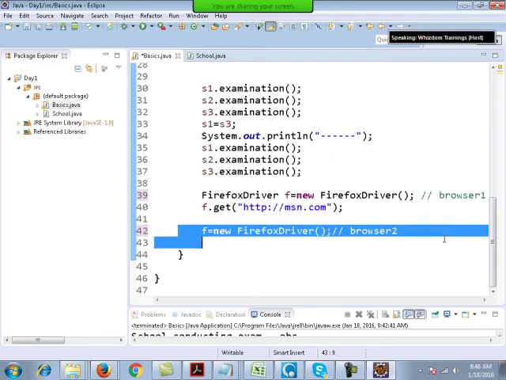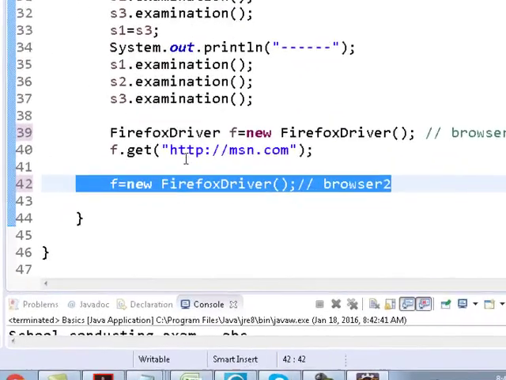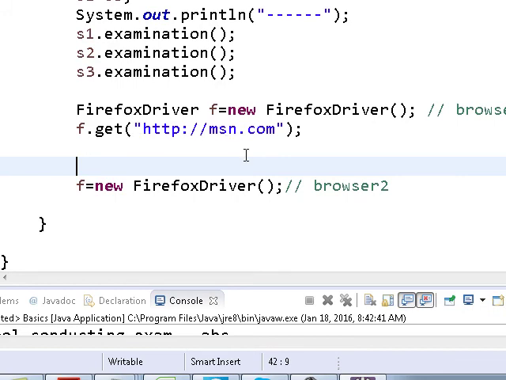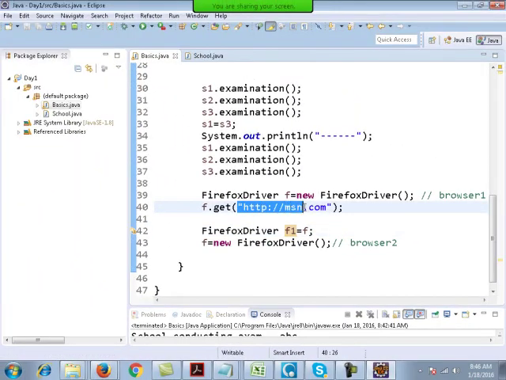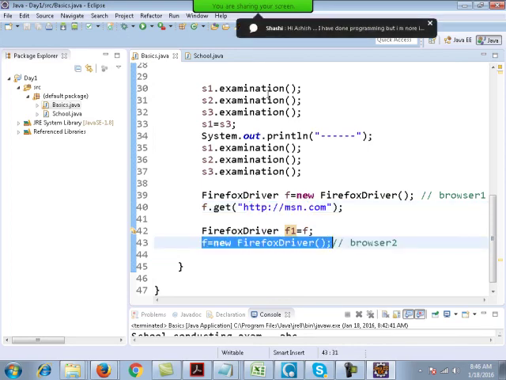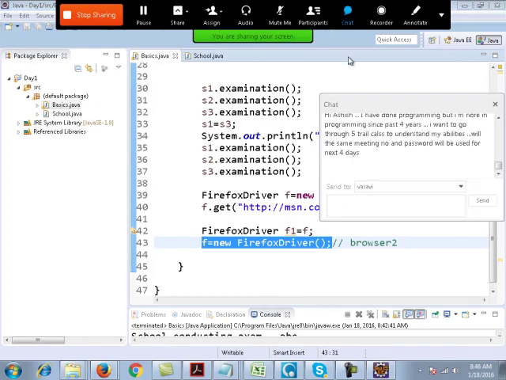Once you go on browser 2, you cannot come back to browser 1. Once it executes the first msn.com, then automatically it will execute the second browser, and it doesn't object because of the same reference. Yes. Probably if you want to come back to the first browser, you can write Firefox driver f1 equals to f. So the f1 will start pointing to MSN. With f1 you can use MSN and then you start making f point towards the other browser. Right. Okay.